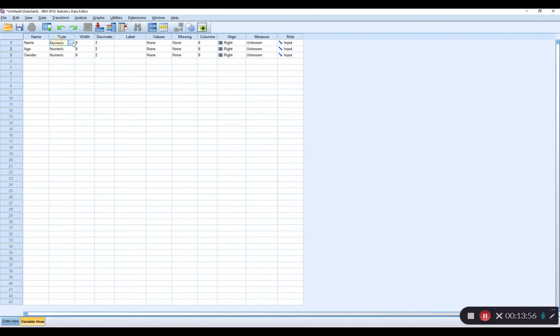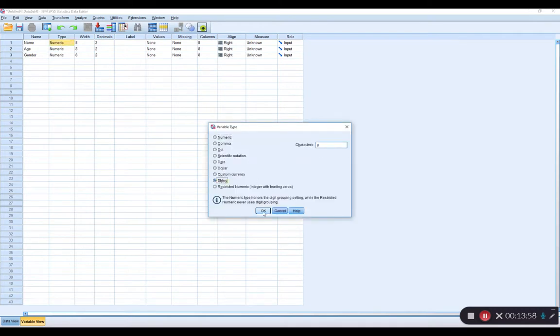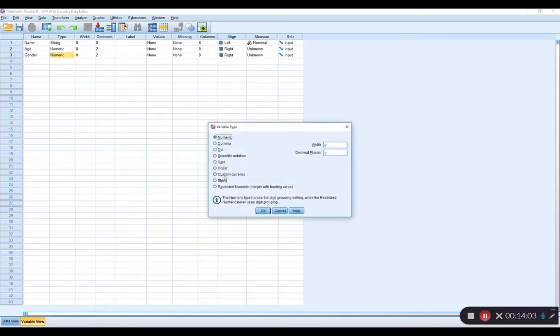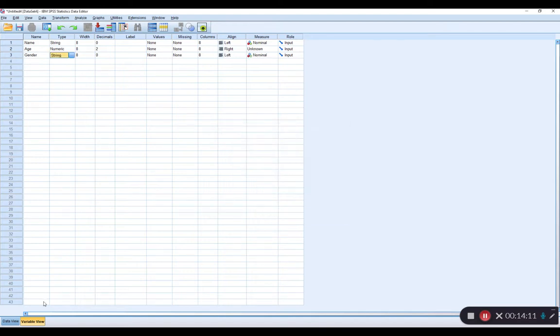Now, I want name not to be numeric, but to be string. Age is numeric, but the way that I'm going to define gender, I'm going to use M, F, and O, and I want that to be a string variable. So then when I switch to my data view, I have my 3 variables. So Fred is 34, and when asked about his gender, Fred provided M for male.